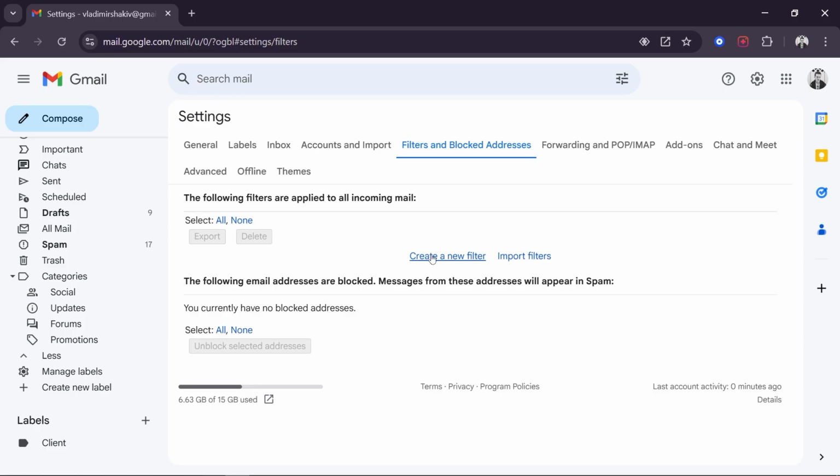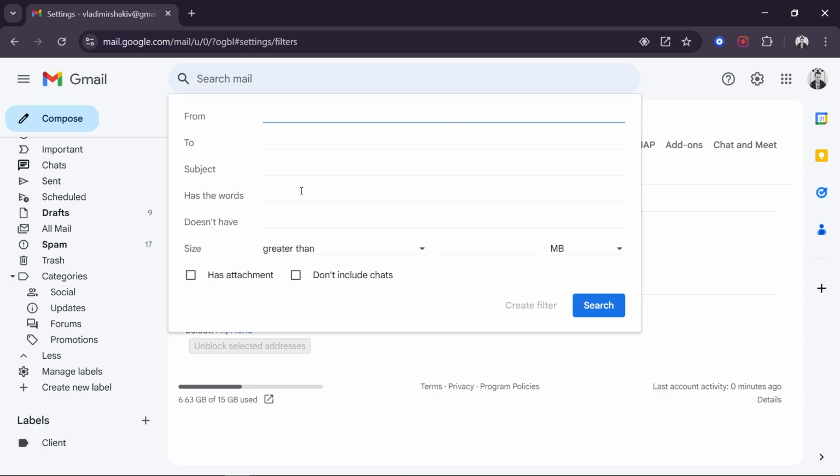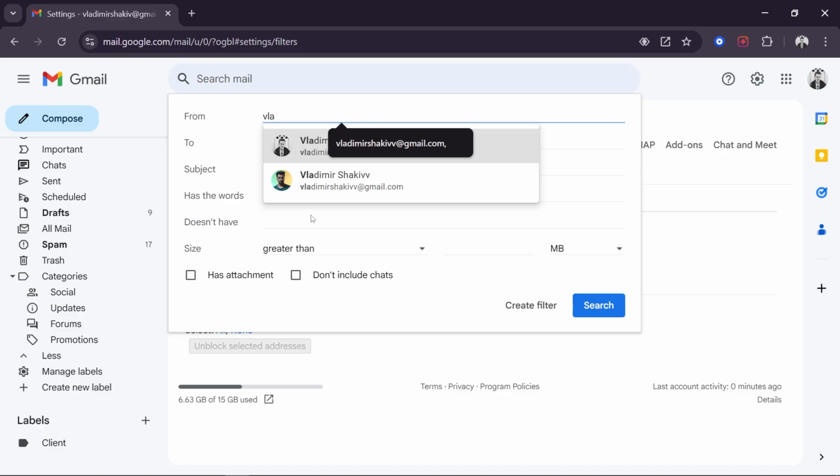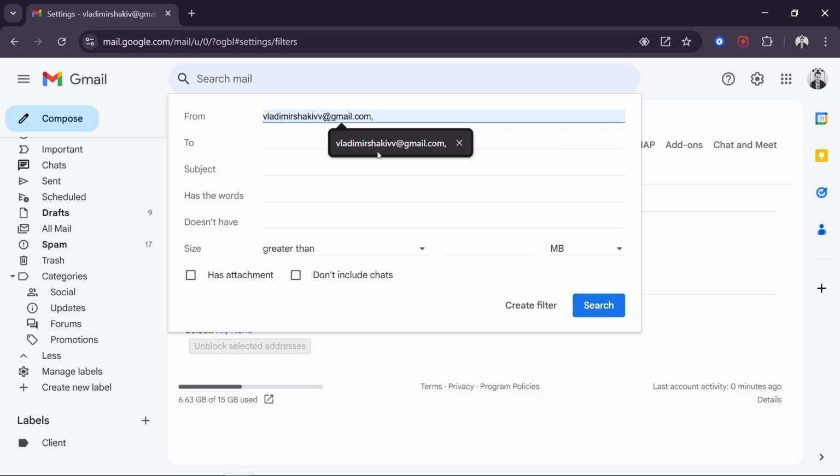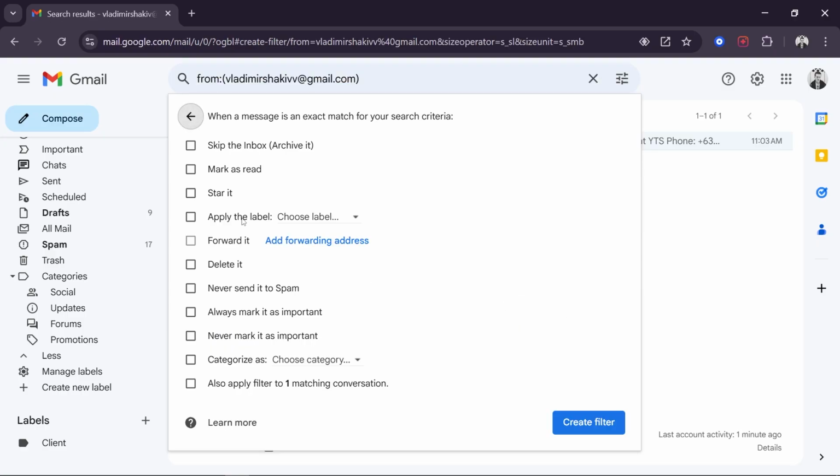From here, we're going to create a new filter, and let's say, for example, you have client emails. What you're going to do is basically type their emails here. For example, this is a client email, right? After that, I'm going to click create filter, and then choose to skip the inbox and then apply the label. So the label is going to be client.